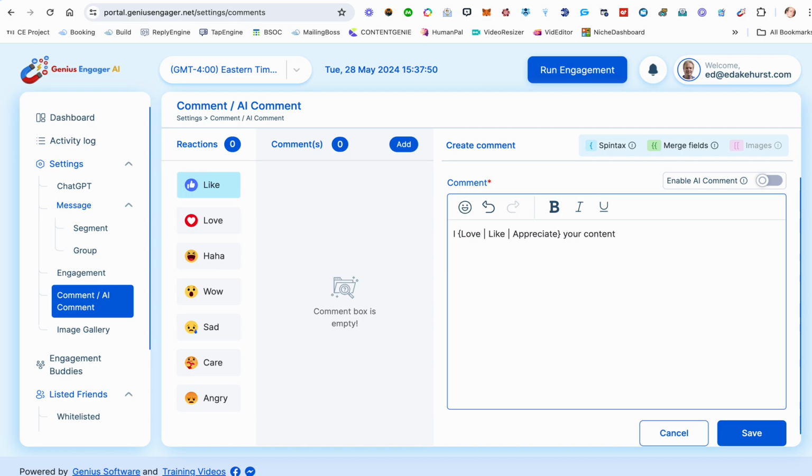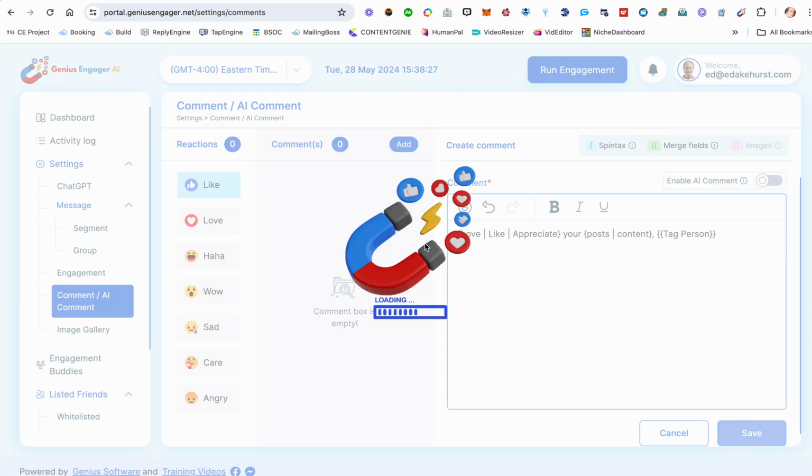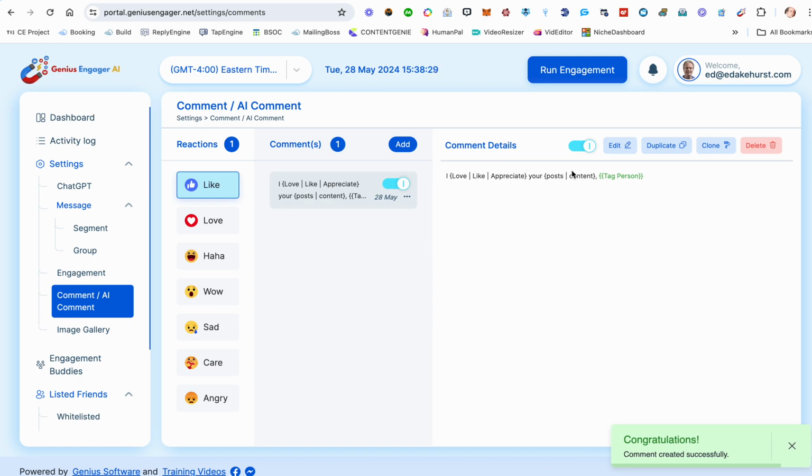Your content. And again, you want to vary this as much as you can. We could do posts, maybe we'll just pick two of them, posts and content. And then if you want to tag them, where's the end quote? There it is. Let's say you want to tag them, there's a merge field here, a double squiggly bracket. You'll see there's only one option right now, tag person, and if you click that, it'll do that. This is not really a great comment, but I'm just showing you how to use this software. If you hit save, you'll see it over here.